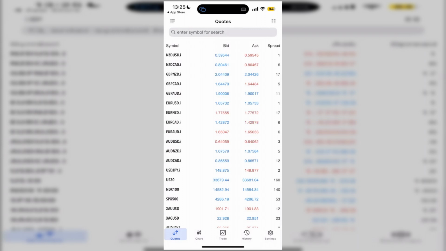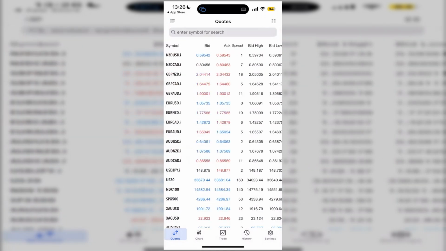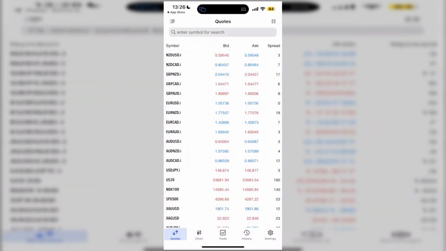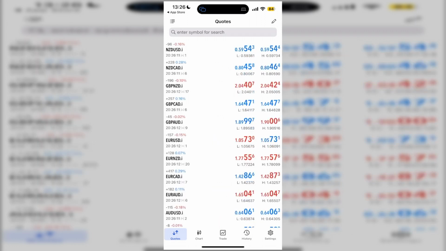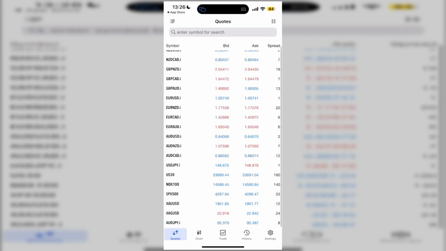Now, if you're somebody that wants to see a little bit more, all you'd have to do is just add a little bit more, and that's what you're going to see. If you're somebody that wants to see everything, just click that tab on the left-hand top corner of the screen, and you have everything on the screen. The most important thing for me here is the spread and the bid and ask, so I would keep my screen exactly like this.